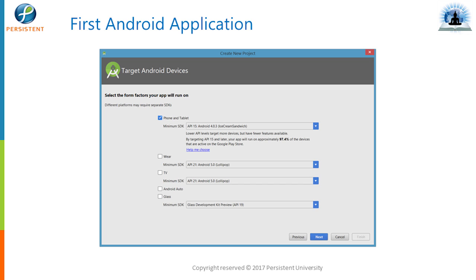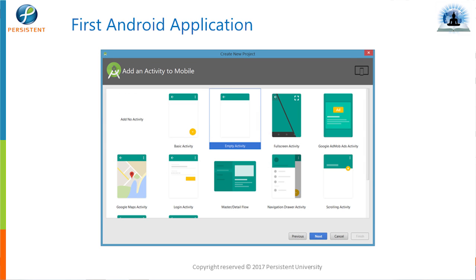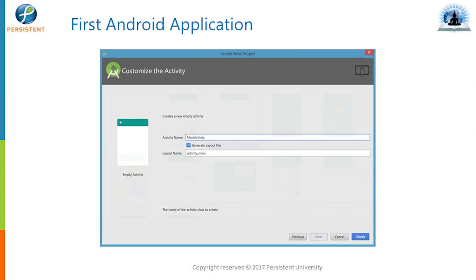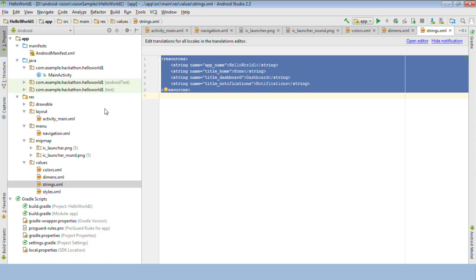Android Studio lets us select from form factors or categories of target devices for every app we create. Next, it asks us to choose a template for the main activity of the application. Select a template and click next. This screen allows us to customize the activity by creating an XML layout file. This layout can later be used to create UI for the main activity. Once we click finish, Android Studio will start the process of creating our application.